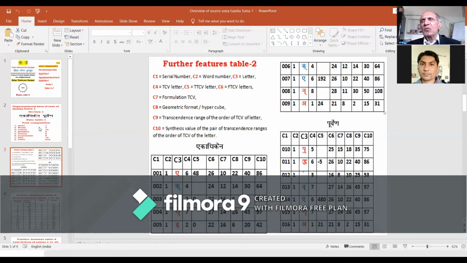From here, we can have an idea as to how we have to be parallel with the organization format features of the text of Ganita Sutra 1 to have real appreciation, complete insight, and appropriate enlightenment of the mathematical domain of the Ganita Sutras, having as foundation the Ganita Sutra 1, the source.